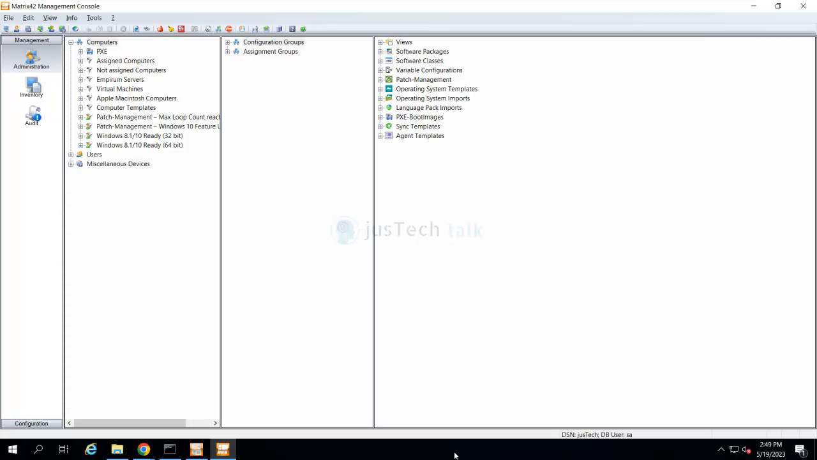Okay, so our UEM is installed. Now in this tutorial we are going to look at how to customize the agent template. So for that we are going to look at agent templates. Currently you see we don't have any agent templates available.